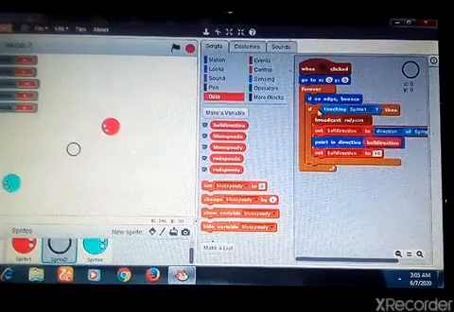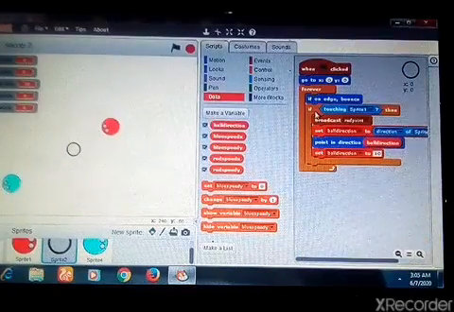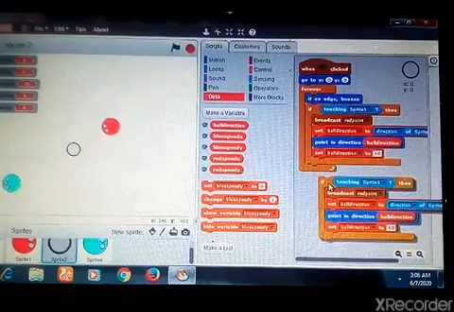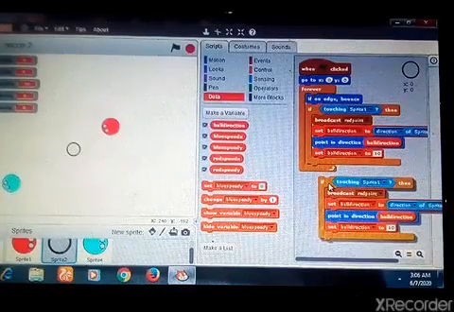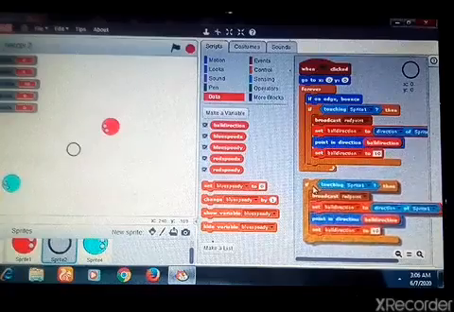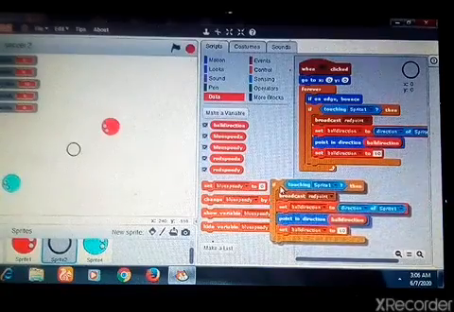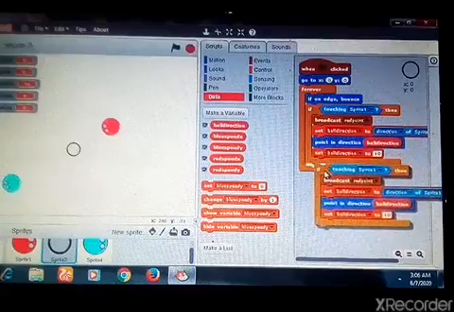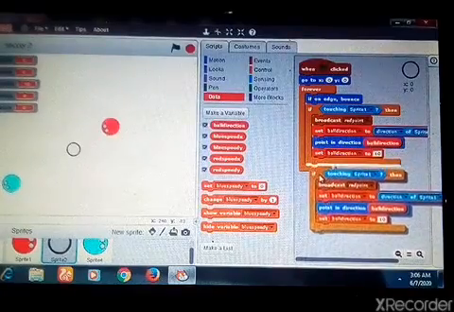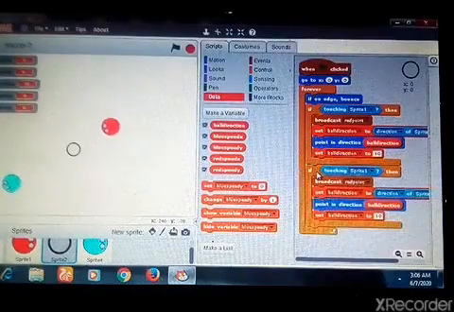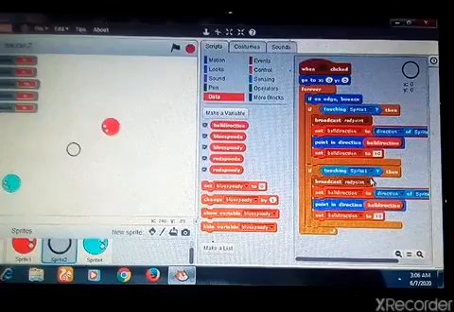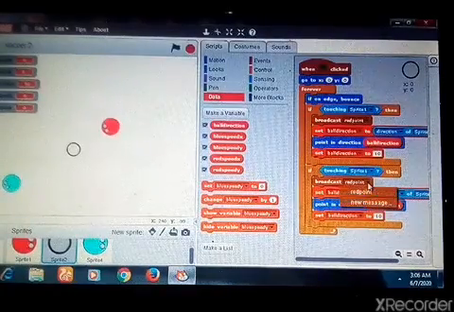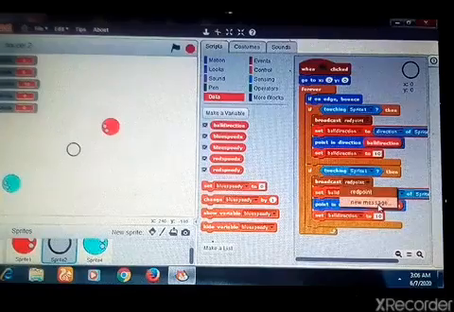Click on your ball. From here, just right click, look at where my mouse is. Right click from here and you see duplicate. Once you duplicate that, then you come down here. Let's drop it here. Look at where I'm dropping mine. Just drop it there. Then anywhere you have red, change it to blue. Give it a new name.